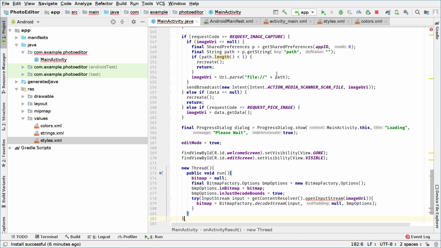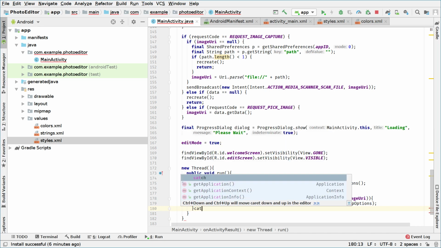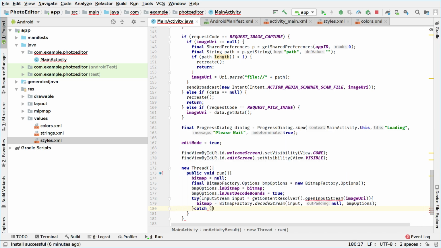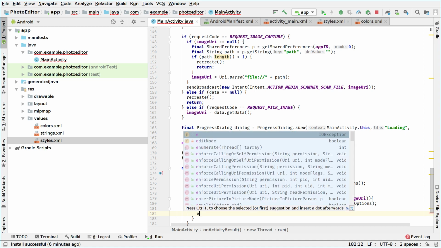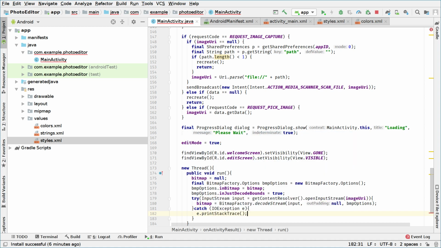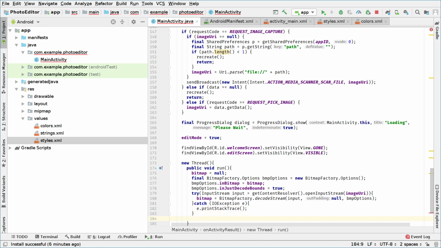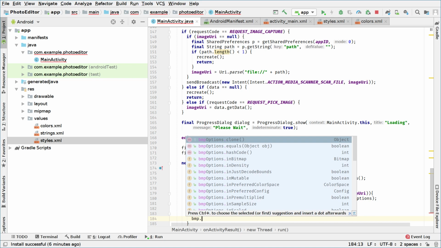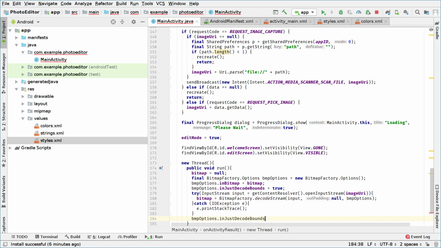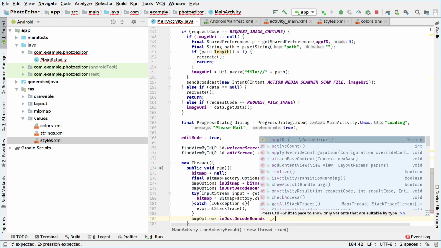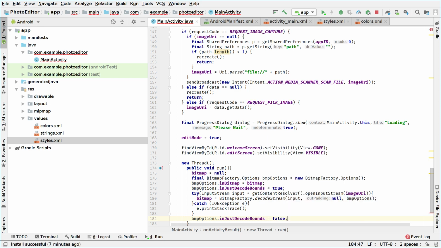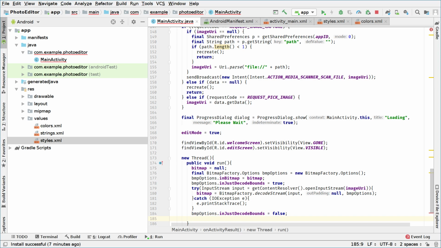And of course, after every try block, we have to catch an exception. So I'm gonna say catch inside here IOException. I will call this exception e. And inside the catch block, I will say e.printStackTrace in order for us to know what's going on here, right? So after the catch block, what we will do will be the following. You're gonna say BMPOptions.inJustDecodeBounds, and now we will flip this to false because now we have the information of the bitmap, we want to get the actual bitmap.